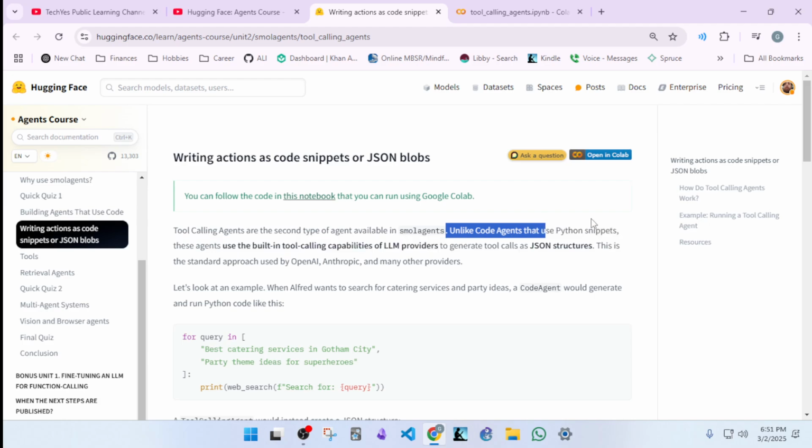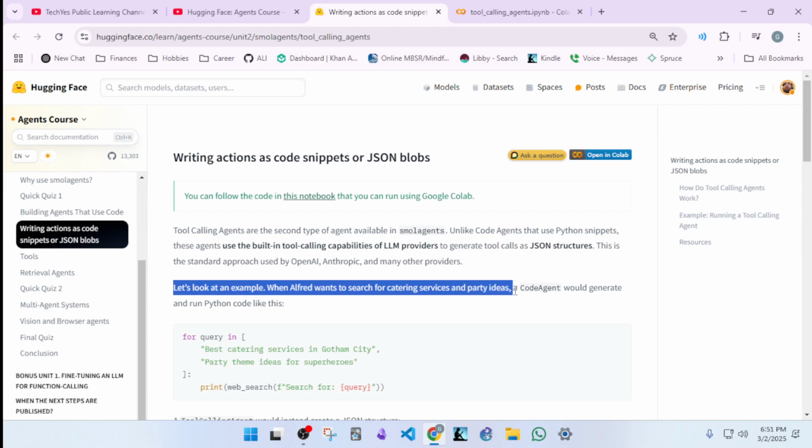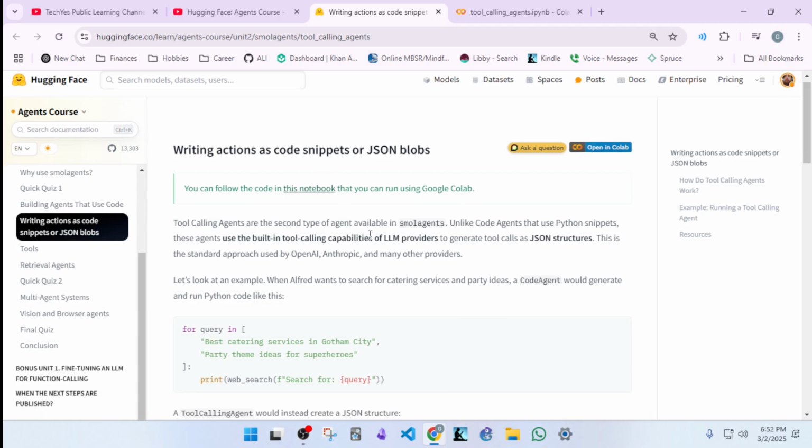Unlike code agents that use Python snippets, these agents can use the built-in tool calling capabilities of LLM providers to generate tool calls as JSON structures. This is the standard approach used by OpenAI, Anthropic, and many other providers. Let's look at an example. When Alfred wants to search for catering services and party ideas, a code agent would generate and run Python code like this.